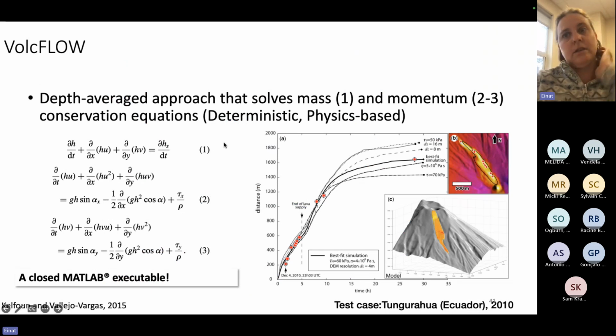VoltFlow is a 2-dimensional depth-averaged model that solves these equations of conservation of mass and momentum, and disperses the lava on a topography. There are different variations of it, some that are more applicable for lava with temperature solvers, some that are more applicable to debris flows and have different parameters, right? For debris flows, you have things like cohesion, and for lava, we'll have parameters such as viscosity.